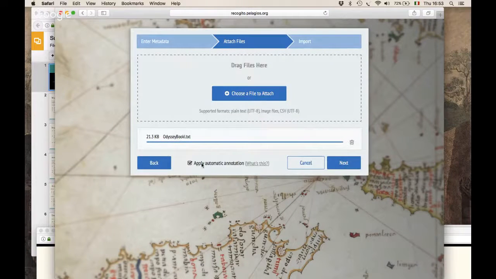You see that Recogito is asking us if we want to apply some automatic annotation. It means that Recogito will perform a sort of preliminary named entity recognition. It will try to find the names of places and people, and for the places to suggest a match. Why should we allow Recogito to do so? Well, why not save some time by letting the machine do some work for us? So let's see how Recogito does with our Odyssey book.